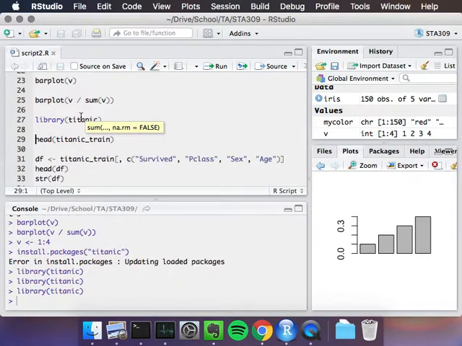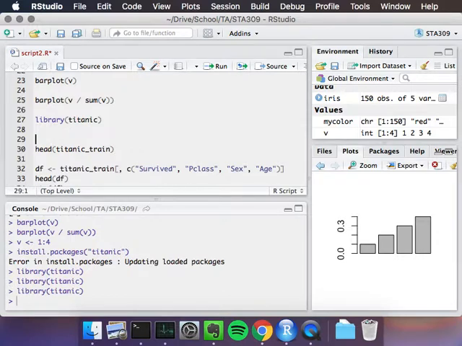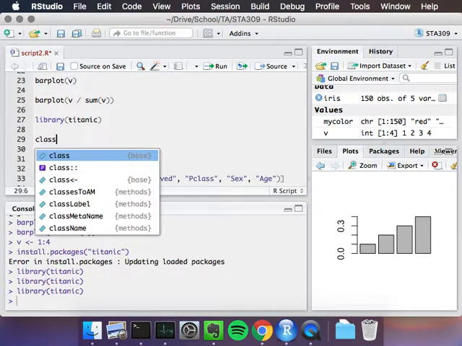Now, Titanic loads a bunch of stuff for you. You can't see it here because it's inside a package, but I know because I looked at it. Basically, it gives you a training and test data set, which is for machine learning, but that doesn't matter right now. You can look. So this is a data frame, I think. You can check.